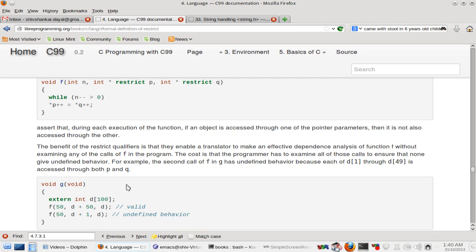you pass to a function an array D, and then you also pass D plus 50, and then 50 is there. Now if you see carefully, then if you pass these values to this, this call is valid while this call is invalid. So you cannot access the same object through two handles if it is restrict.